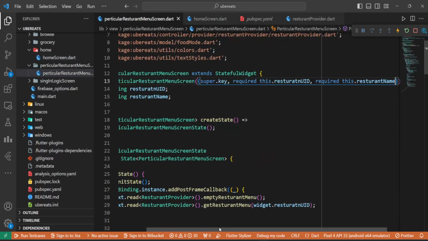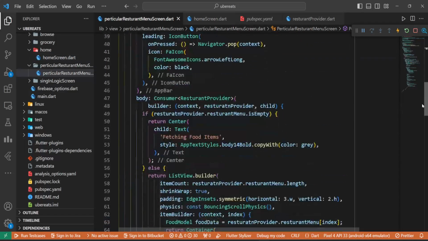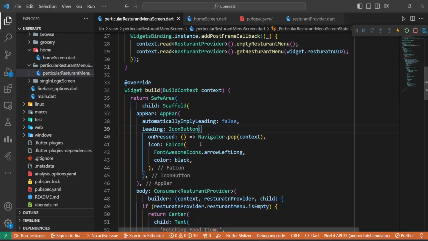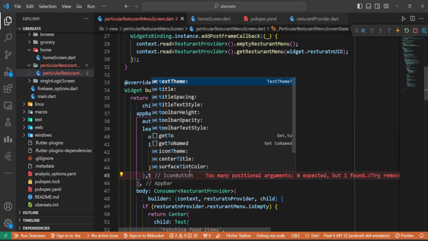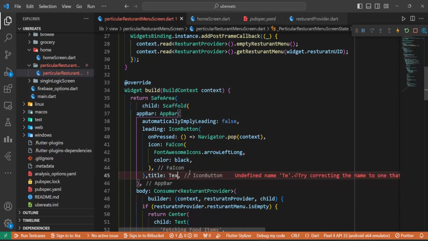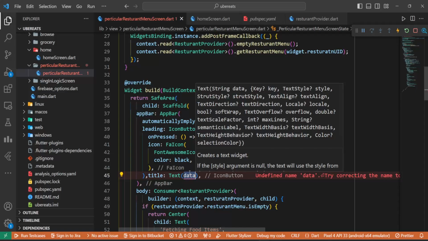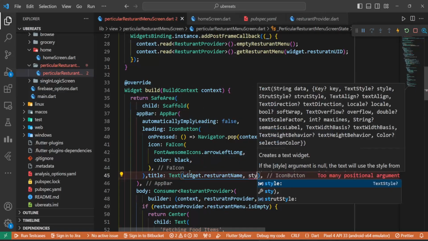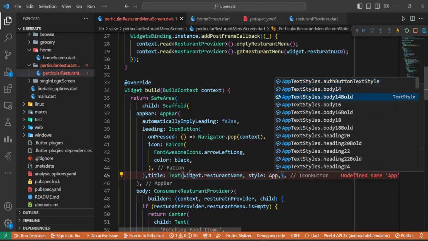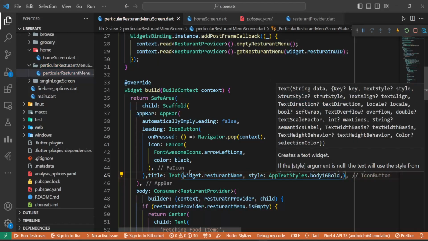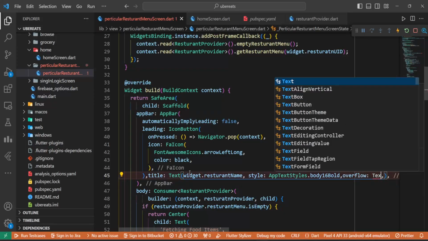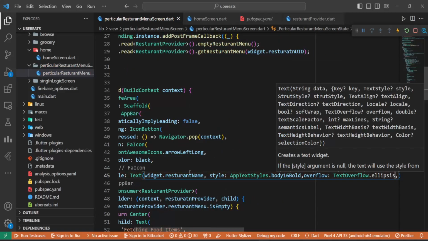We will go back to particular screen. Come here. In the app bar, we have the leading. Now let's go with title, and it's going to be a text. It's going to be widget dot restaurant name. We have to go with a style, app text style. Let's go for 16 bold. Overflow, we will go with text overflow dot ellipsis.